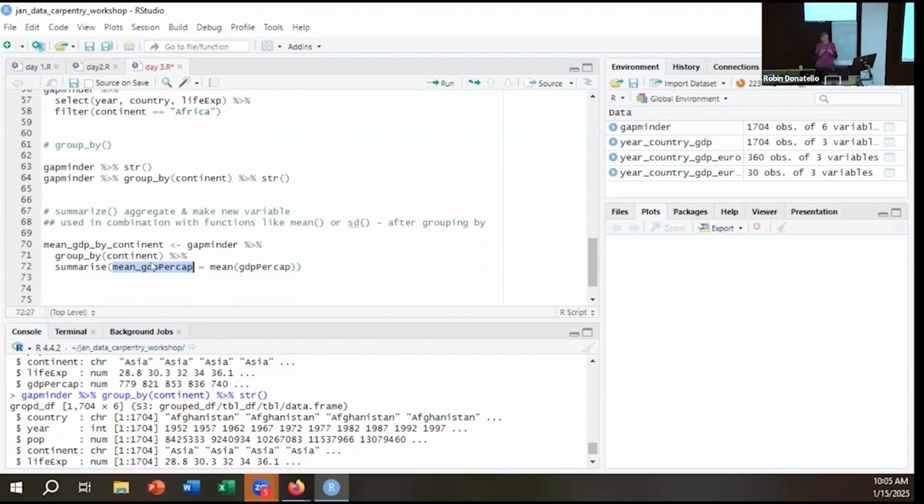In that summarize statement, we're making a new variable called mean GDP per capita, and we're creating that new variable using the mean function. You have an S somewhere. Do I have an S in summarize? Yes. And this is the New Zealand way, it's Z or S.